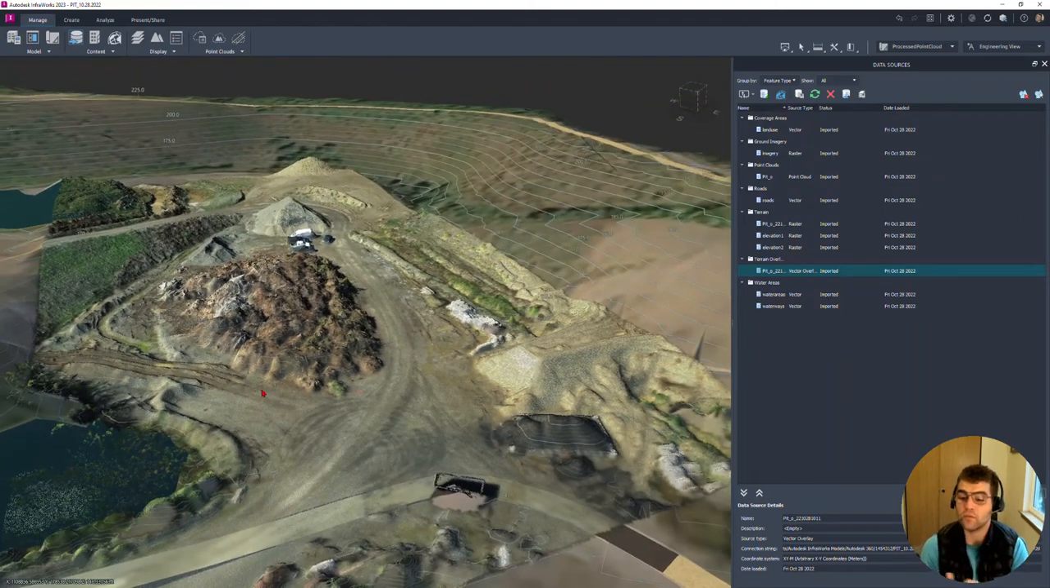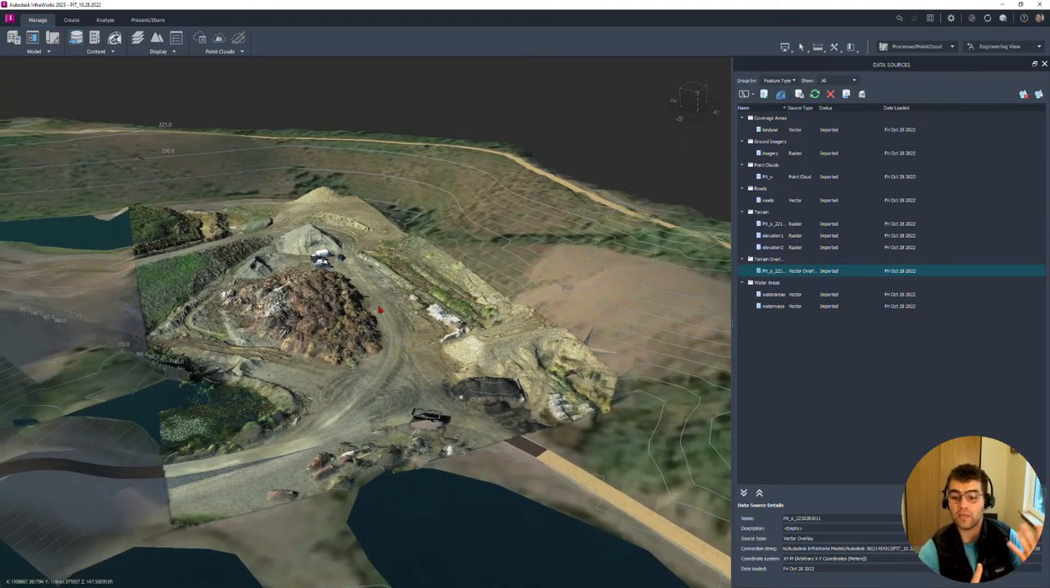So really easy ways to bring in point clouds, create a surface from it, enhance a model builder surface. So say you wanted to really look at one specific portion or something like that, then you can enhance that with that point cloud data. So great ways to work with point clouds in InfraWorks.